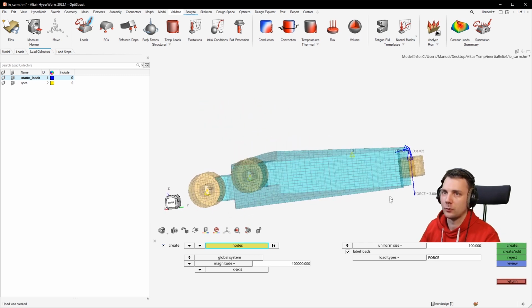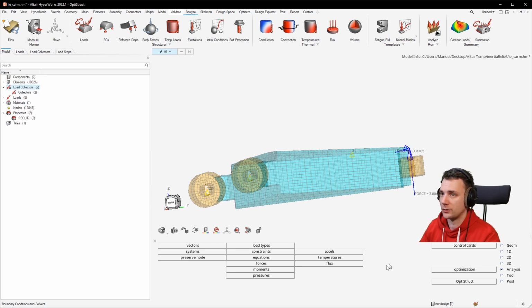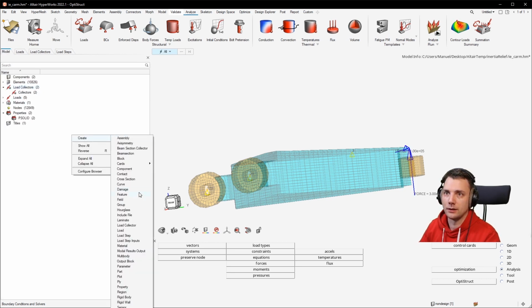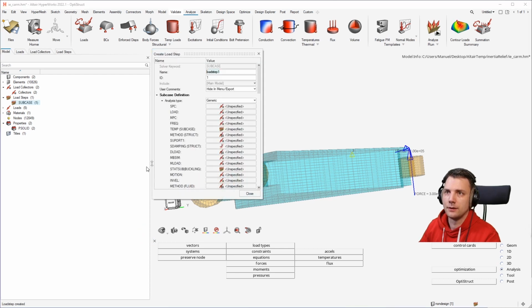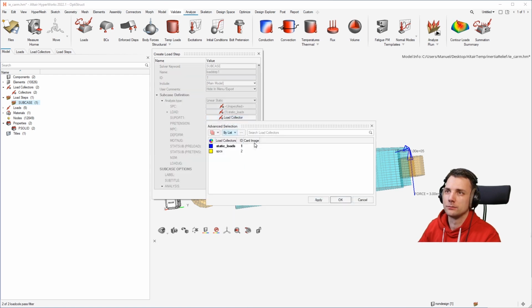Now we have the two forces, and now let's create a load step, because that's all we want to do now. We have the forces, everything else is set up. All right, right click, create load step. The load step is linear static, so we can choose that. And now don't make the mistake to select SPC here. It's no SPC. So we just have the static loads, and we have the support 1, which are the SPCs.